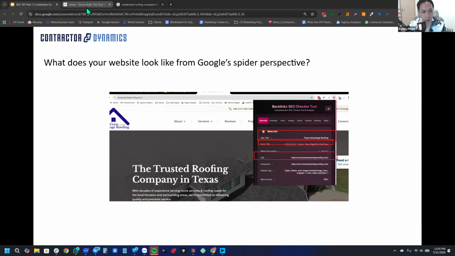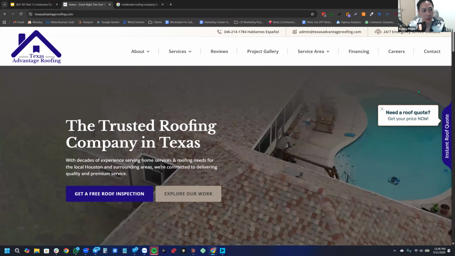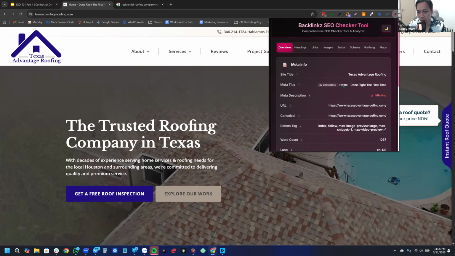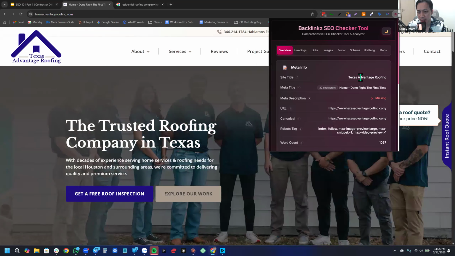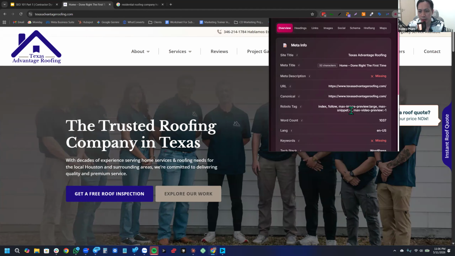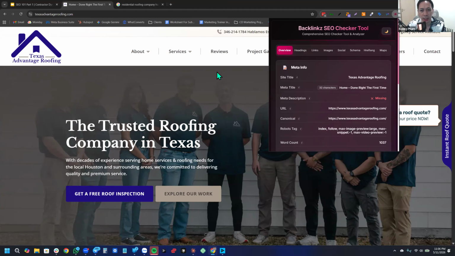So let's go to this website here. This is Texas Advantage Roofing. This is one of our done for you website clients here, right? So what do the crawlers see, right? When it crawls the website, this is what it looks like from their perspective. You see this? It's a title tag. Yeah, this is the title tag, meta description, the URL, right? It is trying to quickly figure out what this site is about.